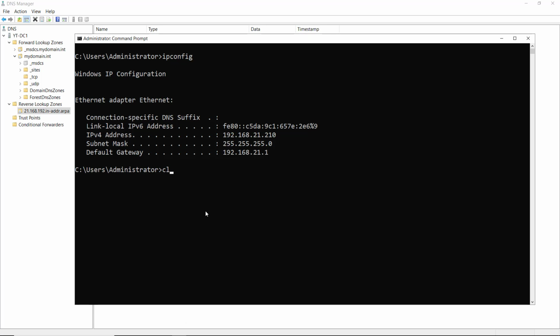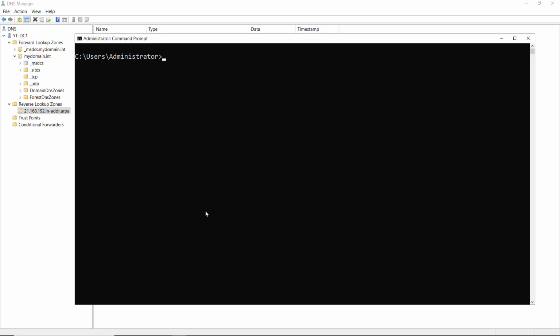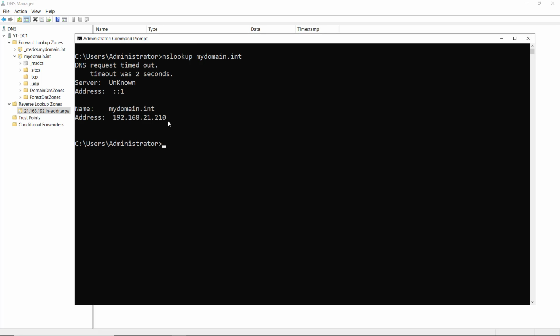I'm going to clear the screen again. My zone is called mydomain.int, so I'm going to type in nslookup mydomain.int. And here you can see it found the address of 21.210, which is this particular server. It did not find the IP address that you see here because this is representing IP version 6, and we're not using that at this time. That is how we create a reverse lookup zone in Windows Server 2022.